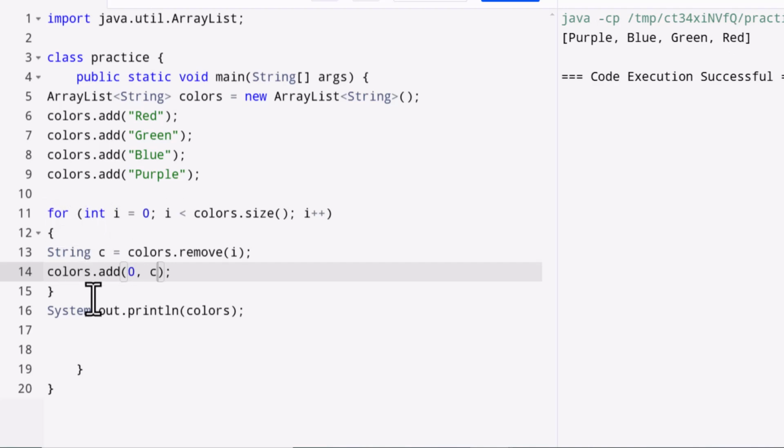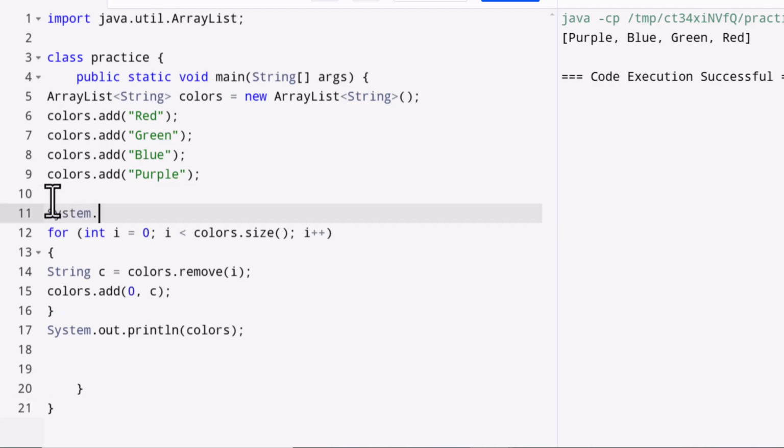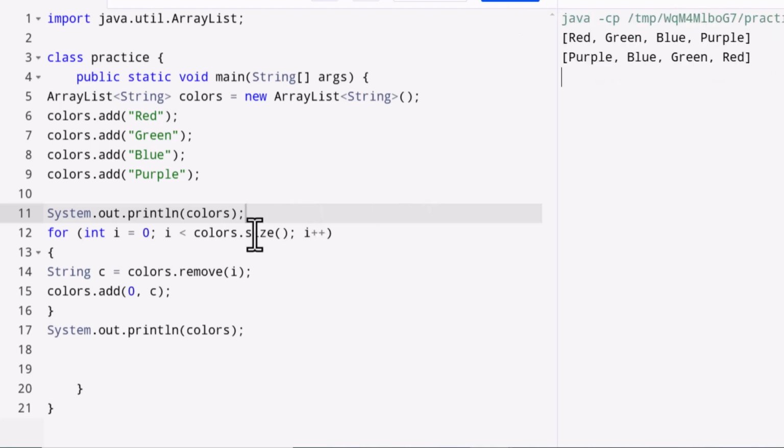Okay, so if we were to print this off beforehand, in fact, let's go ahead and do that. Okay. So this is going to print our array list here in red, green, blue, purple, and then this is going to reverse that order and then print it out again, and you'll see what happens here. So see how it does red, green, blue, purple, and now we're doing purple, blue, green, red.